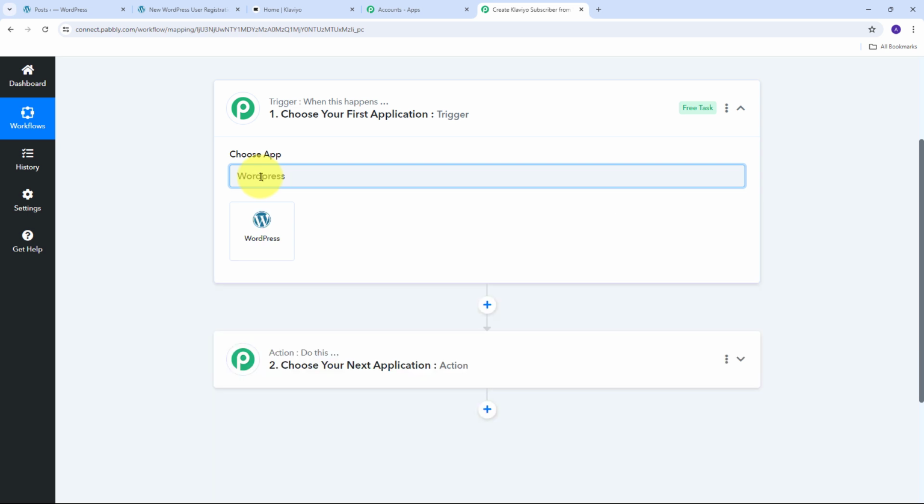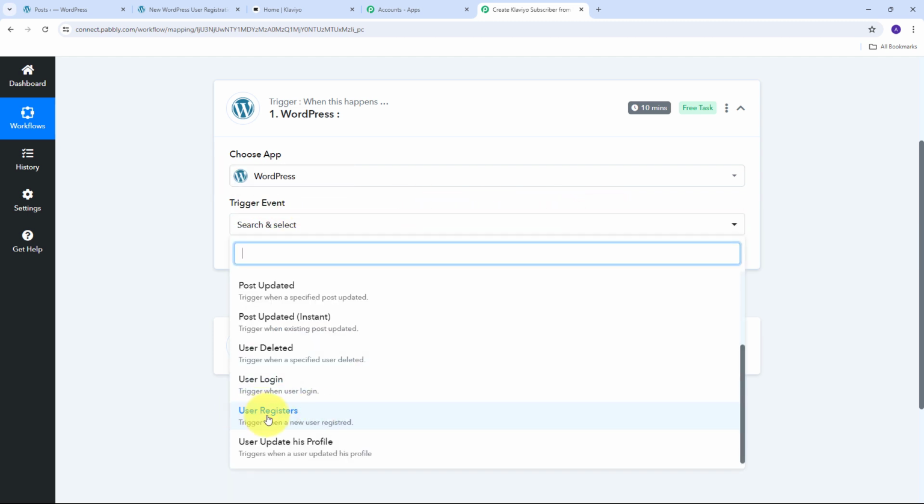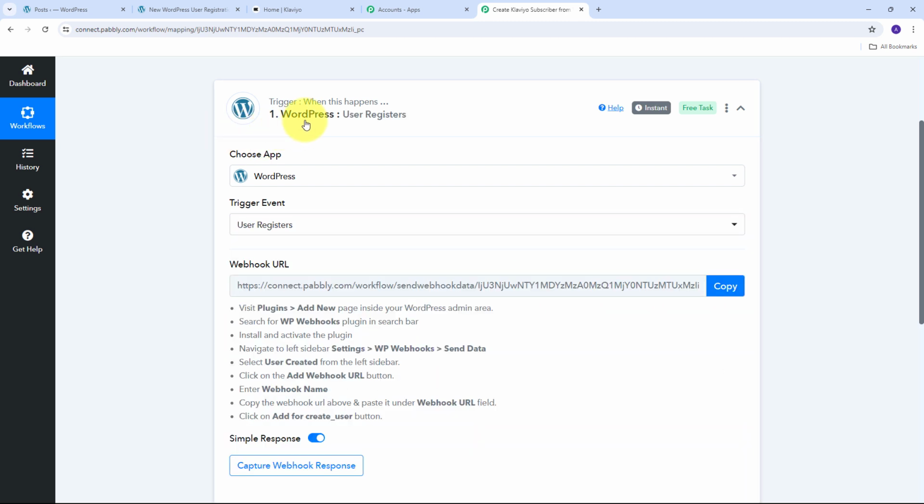So I'm going to select WordPress here, and now I need to give a trigger event. So I'm going to open this tab, and user registers will be my trigger event. So I'm going to select this. And now I need to connect WordPress with Pabbly Connect in my workflow, and for that I need to use this webhook URL, and this webhook URL is going to work as a bridge between WordPress and Pabbly Connect.